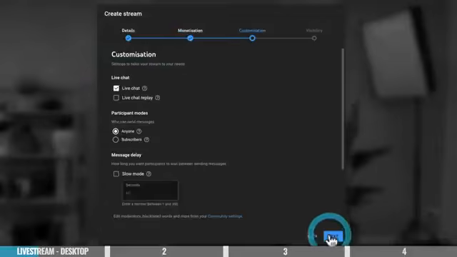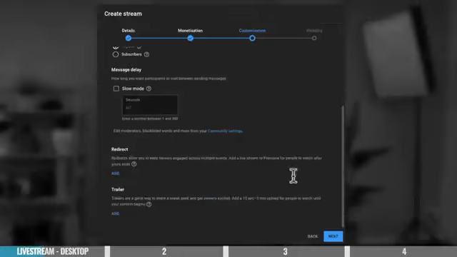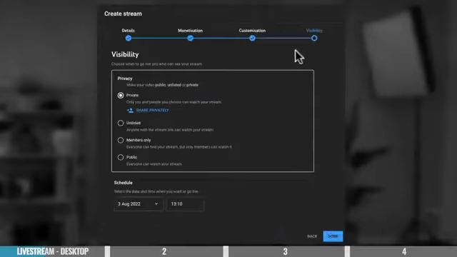The next one over is customization. In here, we can turn on and off live chat, access to the live chat replay. We can control who can actually send messages while you're live, anyone or just your subscribers. We can also set a delay on how long people need to wait between adding comments to your live stream too. And if we come across and go next again, then this is our visibility.